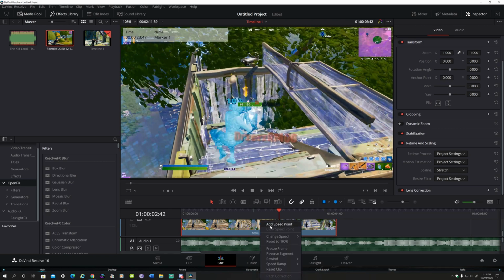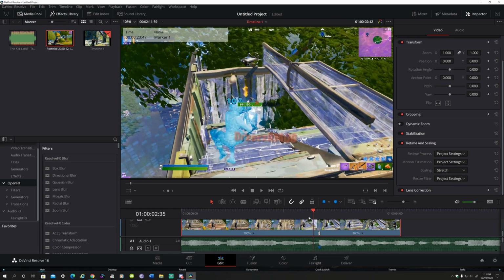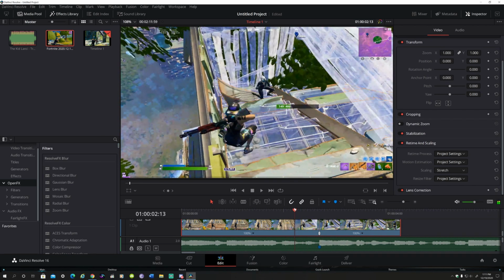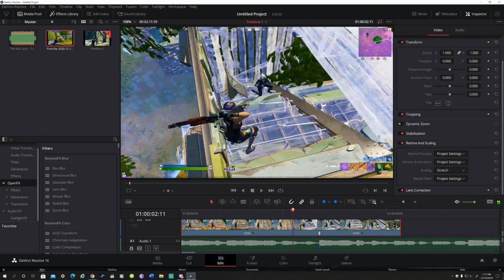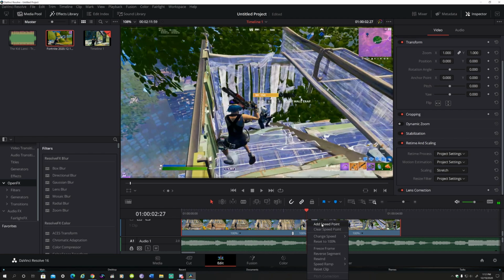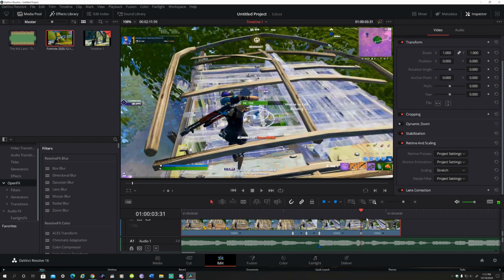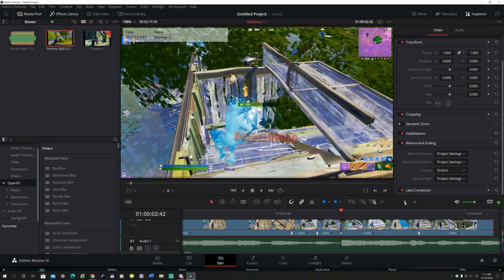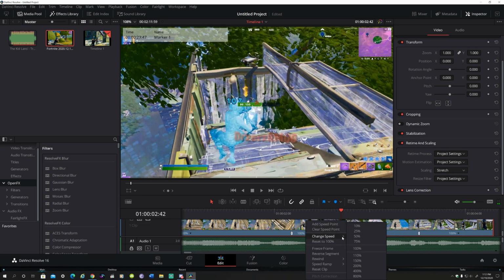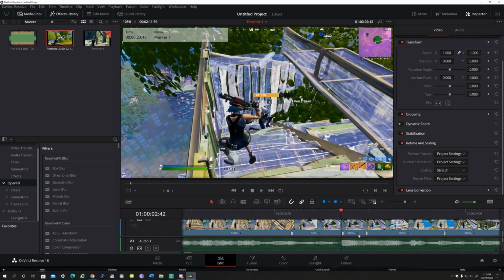Add a speed point on the beat drop. Add a speed point where you pull out your shotgun, so about here. Add a speed point in between those. Add a speed point in between the third speed point and the end of the clip. I'm gonna zoom in so you can see it. Change this one to 50, change this to 200, and then change this one to 50.